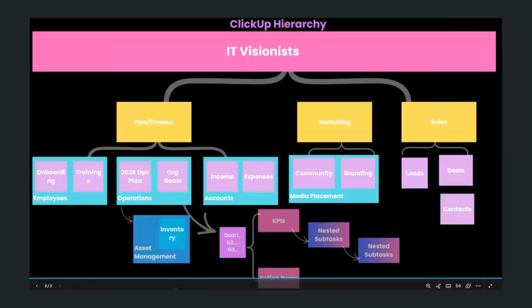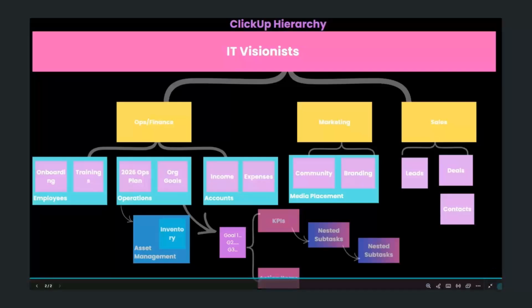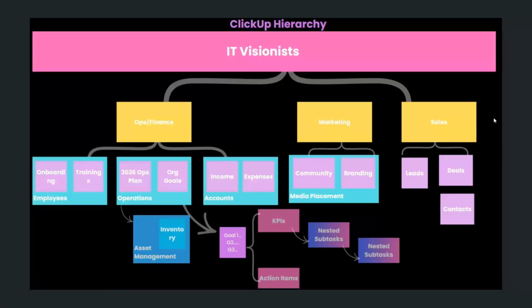Let's visualize an example. So IT Vision is a workspace here. Operations and finance is one space. Marketing and sales are other two spaces. Under operations and finance, we have different folders: employees, operations, accounts, and each one of them has two lists here. Employees has onboarding and trainings.